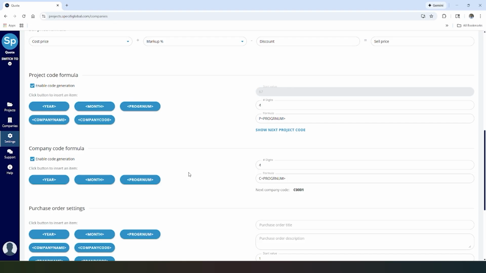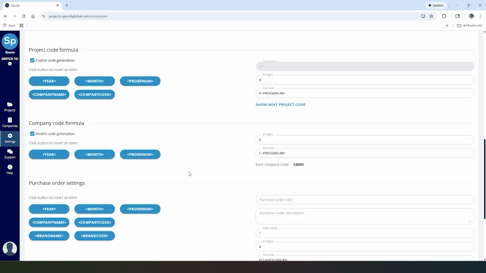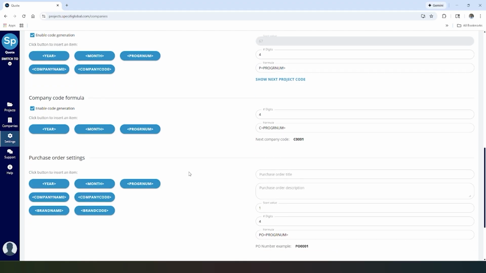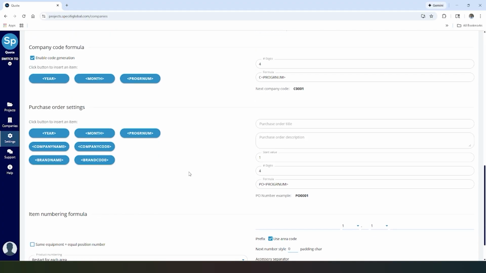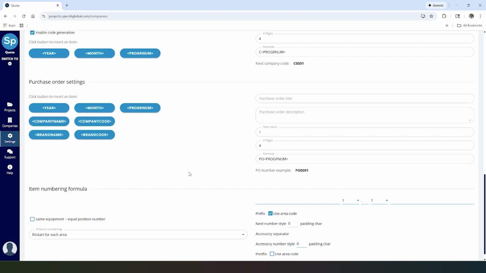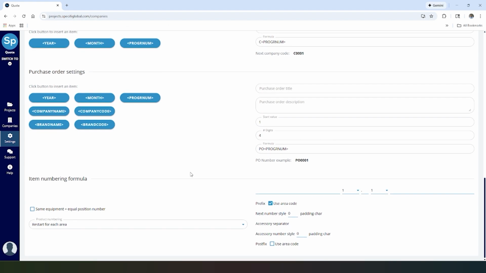Also, you'll find your project code formulas and company code formulas here. So you can easily adjust these. This is super important if you're trying to tie things to architectural drawings, as you well know. And we do even give you the ability to create purchase orders directly within Specifi as well. So if you'd like to take advantage of that, you've got some settings here. And again, anything you're seeing here, we can assist with during the onboarding process to get this set up for you. But we do give you the keys to the car to basically go in and make adjustments.